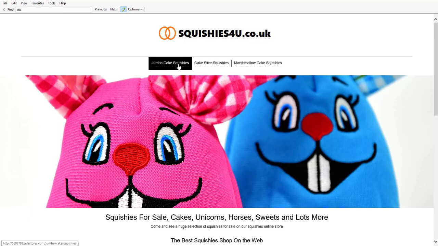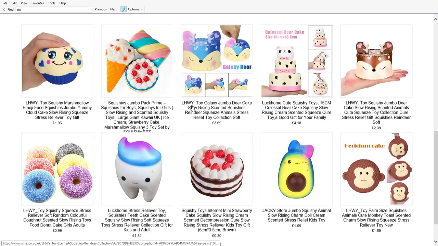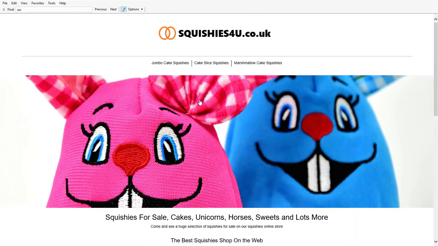squishies4u.co.uk is the domain name we've registered. And then we've got a menu at the top, some items underneath, and various other bits and pieces. It's only a demo store, but it's a great example of how to do this.